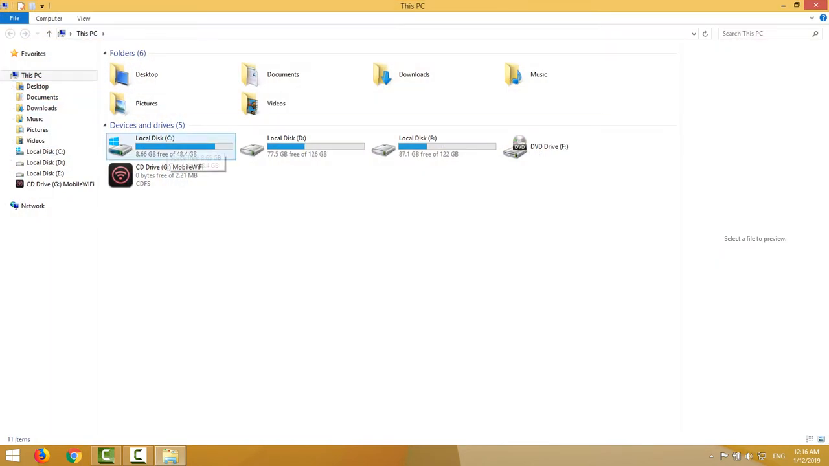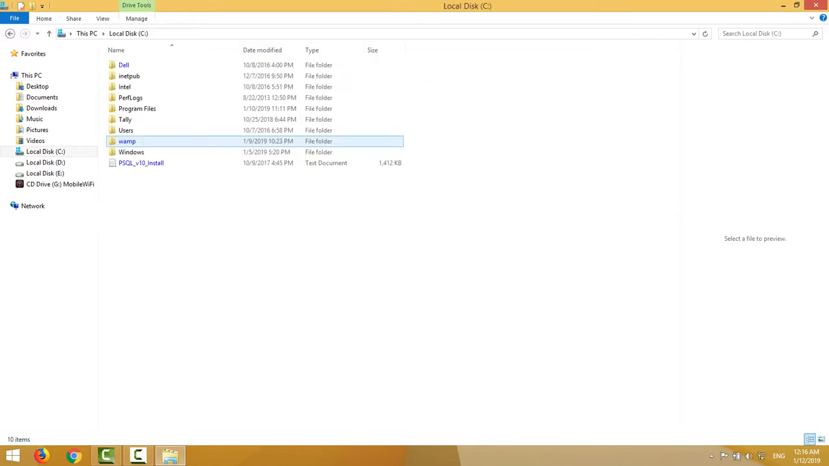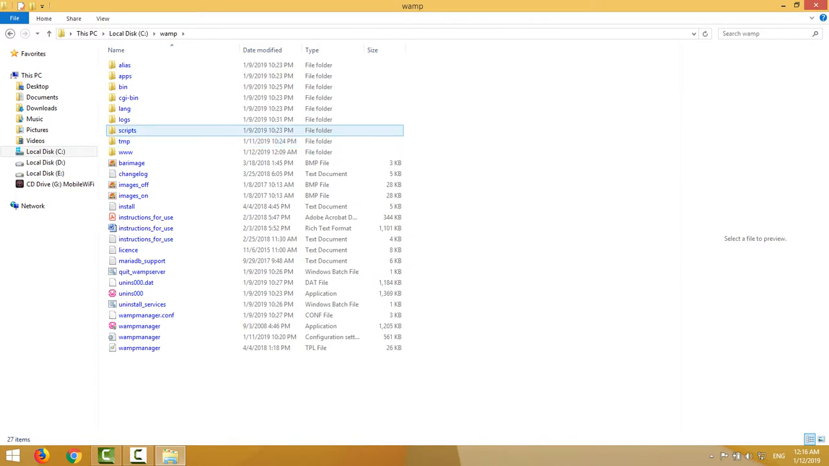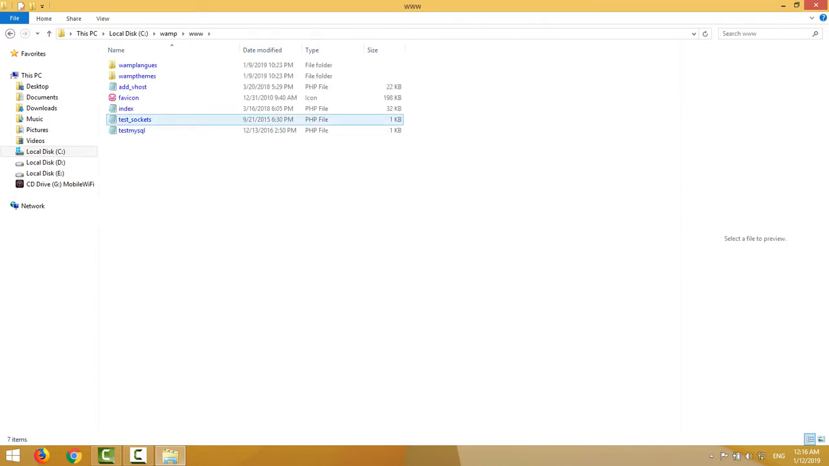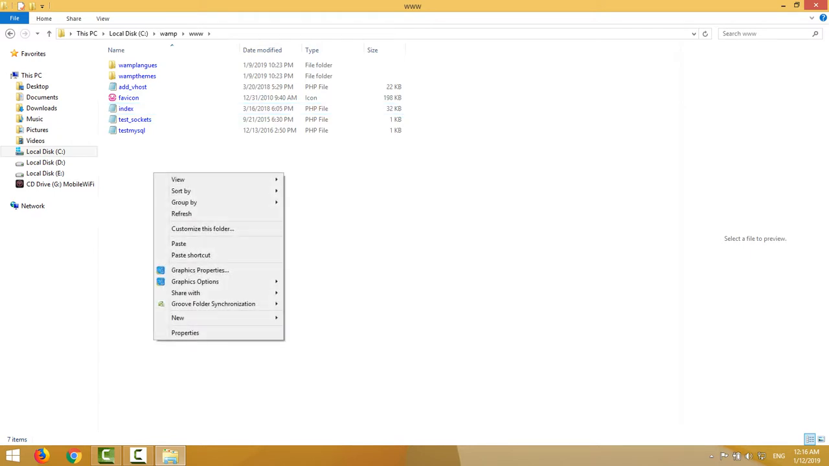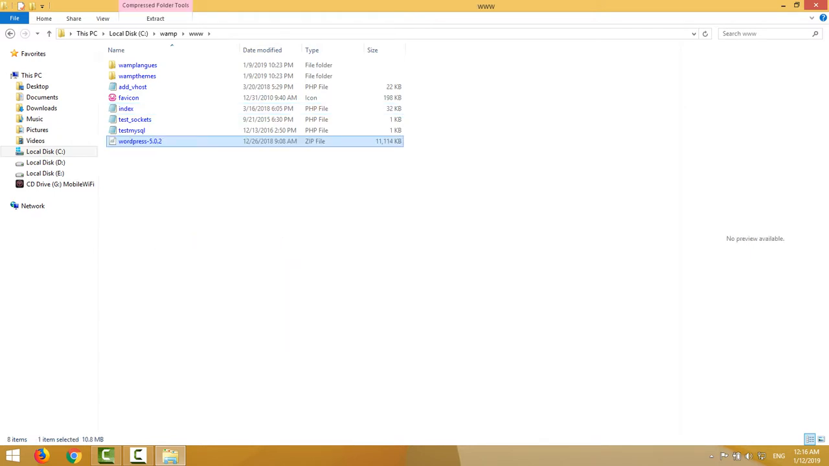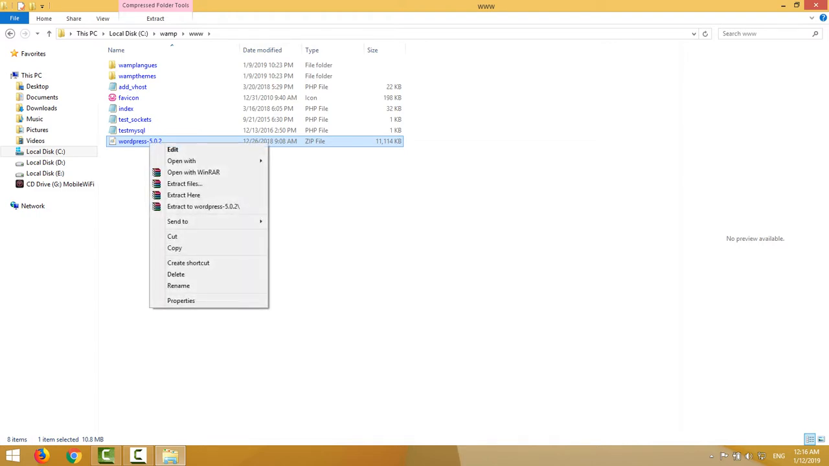Go to local disk C, wamp, and click on www. Here we will paste it, and now extract this one, the WordPress 5.0.2 file.